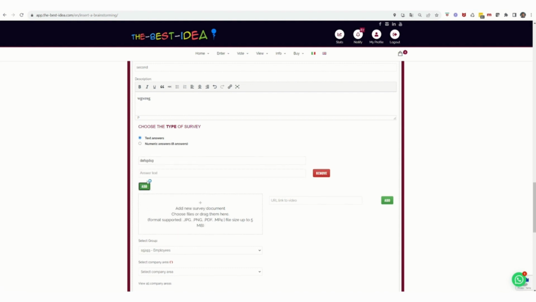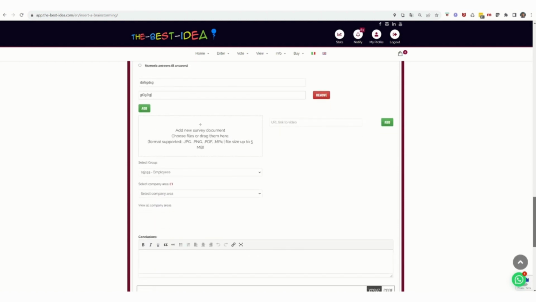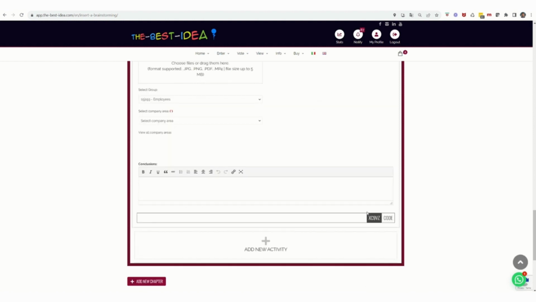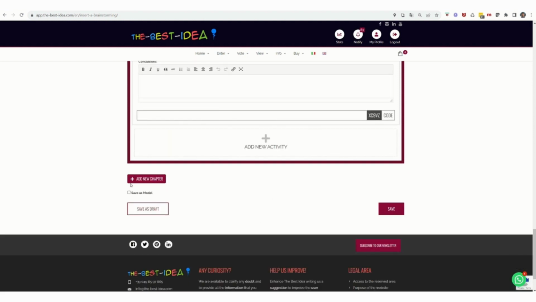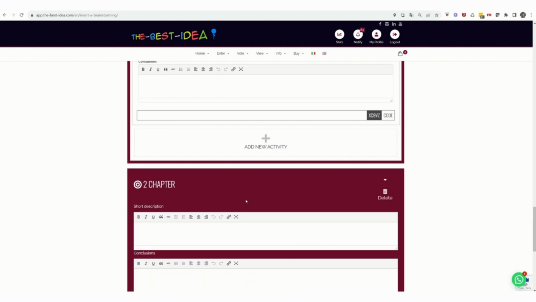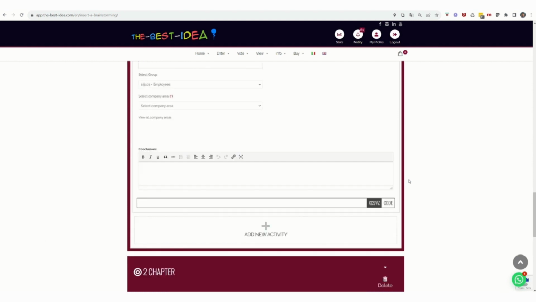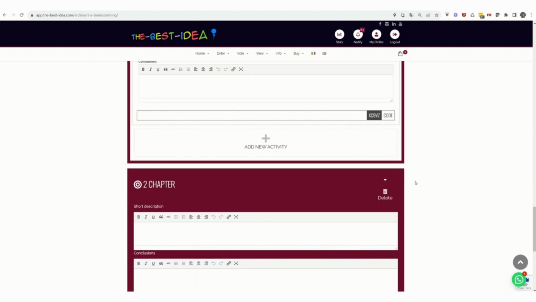Just as for the challenge, you find the possibility to upload files to share with the participants, a video uploaded in YouTube, the group, the business area for which the results of this activity are intended, and the conclusions. If your project requires it, you can add additional chapters and activities. As you can see, a flash, or a complete project, have settings fields completely similar to those we have already seen.